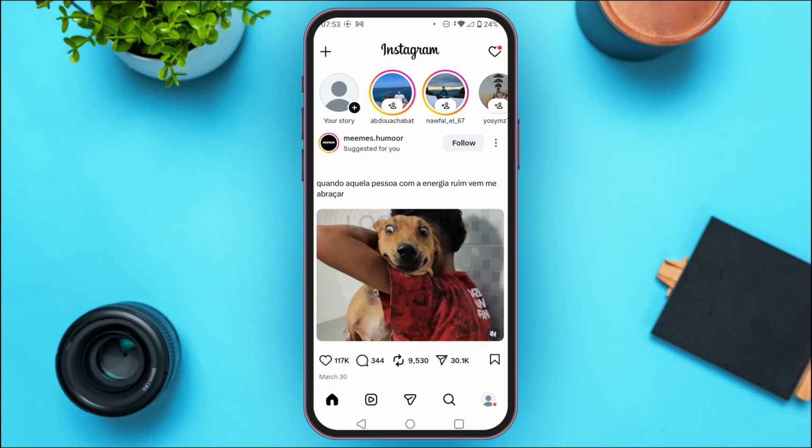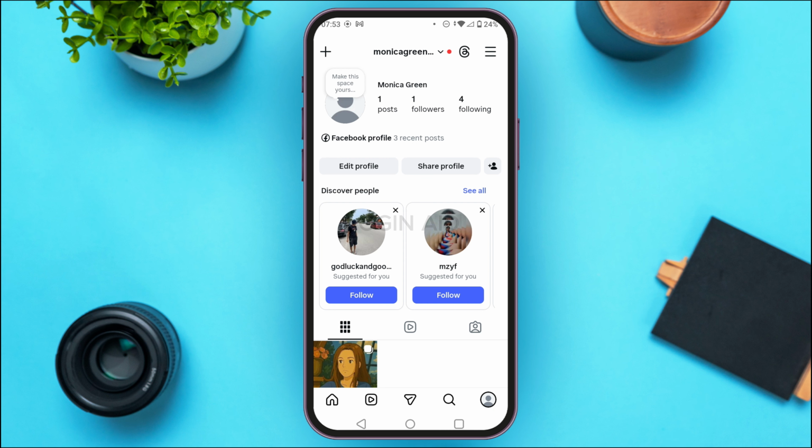So if you want to remove the banners from your profile, tap on the profile icon that you can see at the bottom right corner of your screen. Now after you do that, you'll be led to the profile interface. You can see over here right now in my profile, I'm being able to see the Facebook banner. Likewise, you might be able to see the banner of Threads or any other platform.